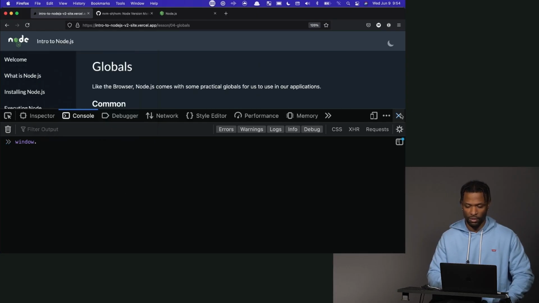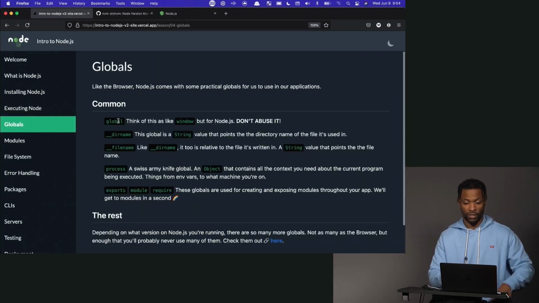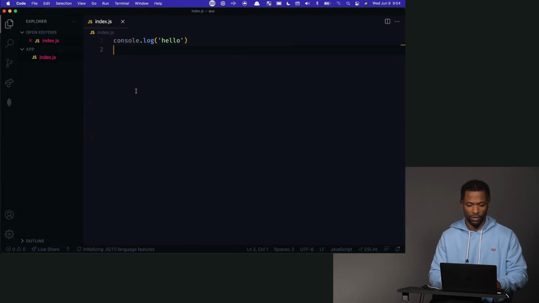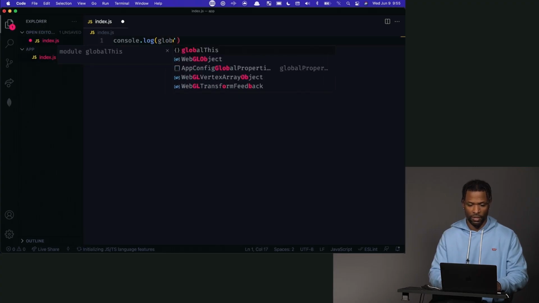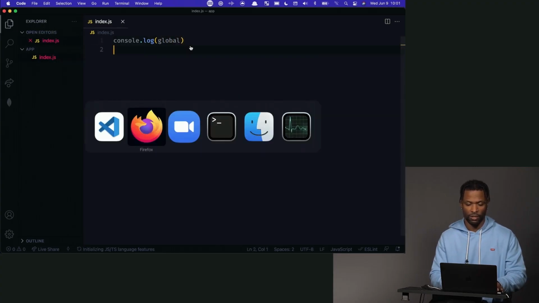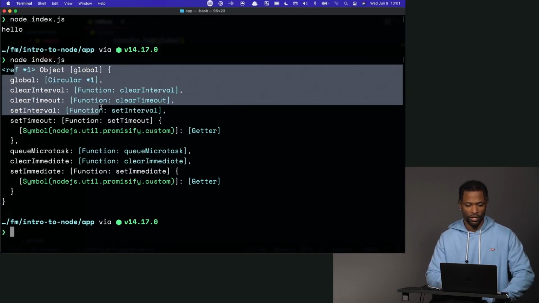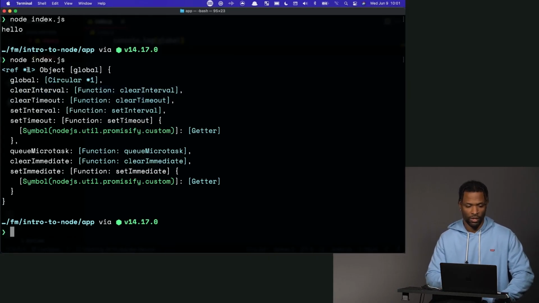Some of the ones I wanted to mention was literally this thing called global. If I go to Node and say console.log global, and I execute this in the terminal, we get this strange looking object with some crazy stuff on it. This is just how Node represents it when we log it, but at the end of the day, it's just an object with some familiar properties on it.